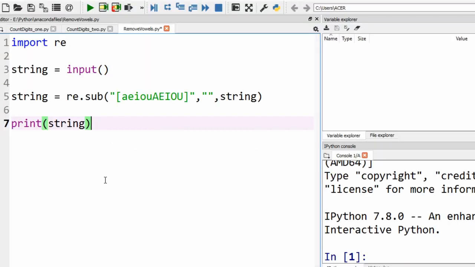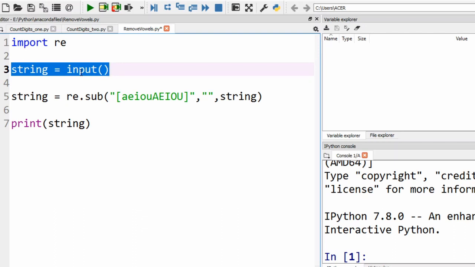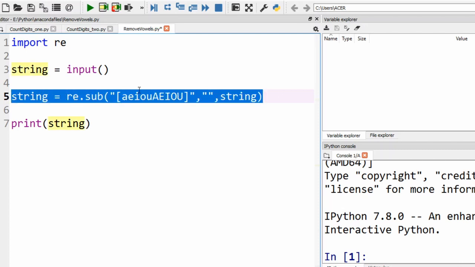As you can see, the solution is much easier in Python as compared to C and Java. First of all, here I have imported a module called re, which means regular expression, and here I have taken the input from the user using the input method and stored it inside a string variable. Now after this, a single line will remove all the vowels from the string.